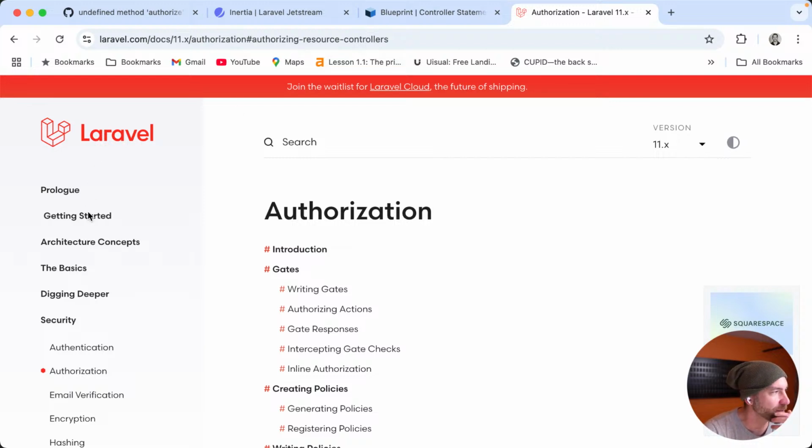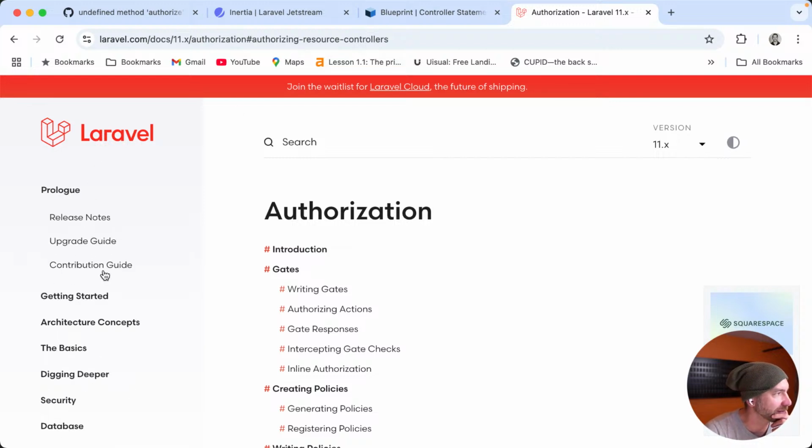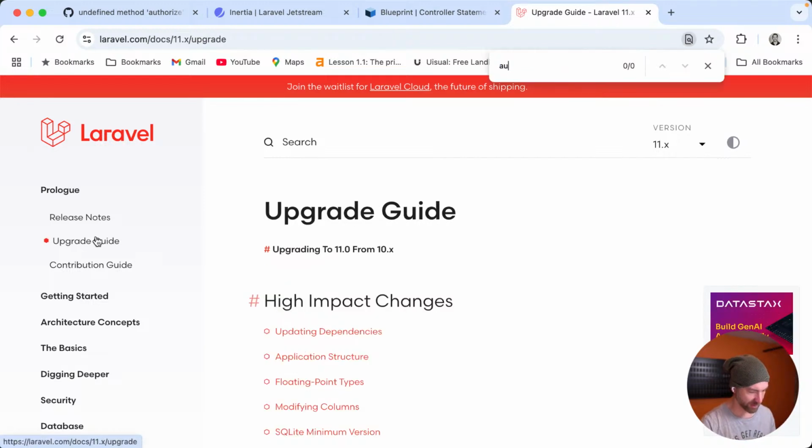Does the upgrade guide say anything about this? I don't remember the upgrade guide saying anything about this. Authorize. It doesn't say anything. See, this is one of those. Love the upgrade guide. It doesn't cover everything. Authorizing resource just quietly went away. There's no mention of its alternative. I'm sure there is one. But where is it? What do you use instead?